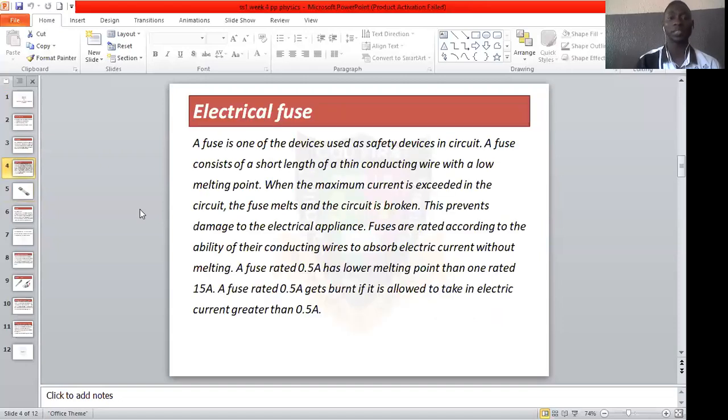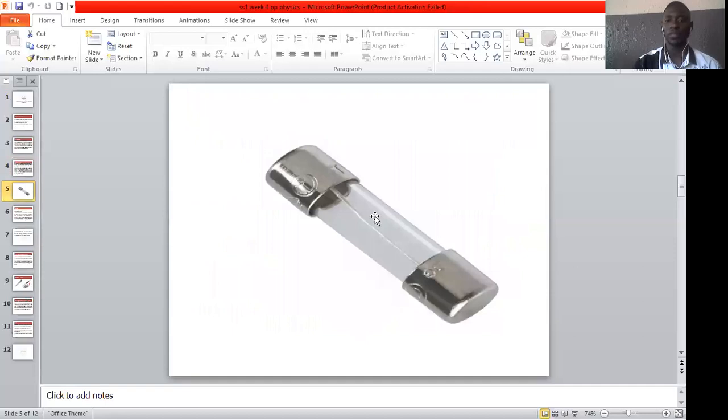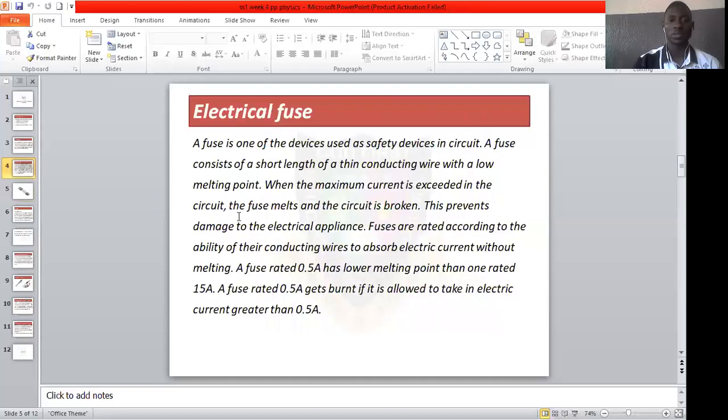Let me explain the electric fuse. A fuse is one of the devices used as safety devices in the circuit. I said earlier, it is one of the devices we use as a preventive measure so that a system or circuit will not get damaged. A fuse consists of a short length of thin conducting wire with a low melting point. Look at the wire in between. You see your thin wire. That's the wire we're talking about.